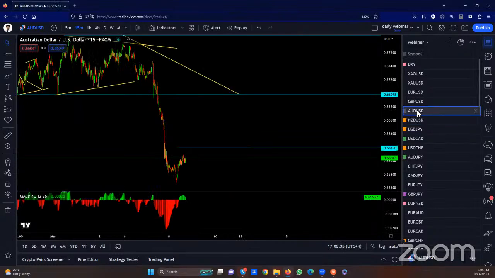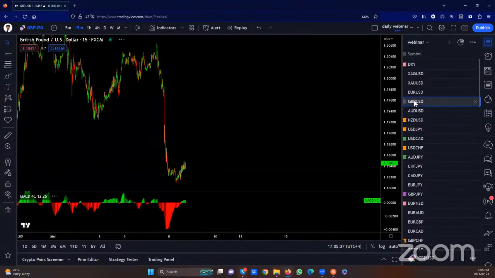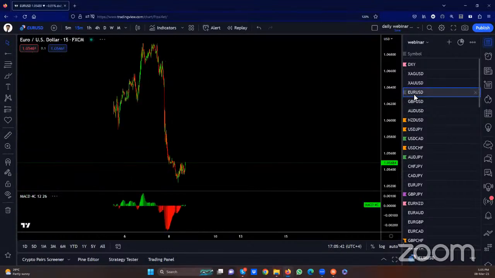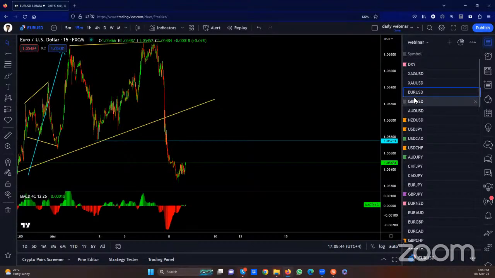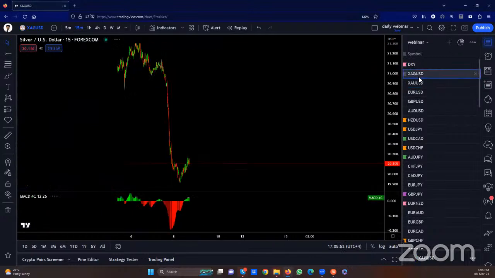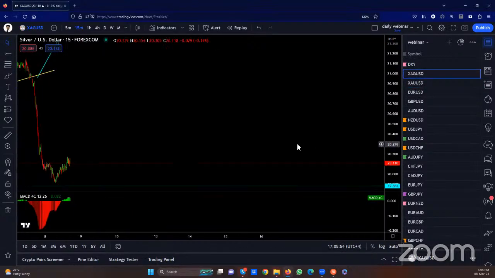Aussie, close and re-enter. I closed and re-entered. Buy. Pound, probably leave the pound out. Let's leave the pound out of the trade. Euro, you can put a buy. You have to put it a little higher. And the gold, it's a buy. We don't really have a setup as good, but it's a buy. And this one would be a buy, definitely.